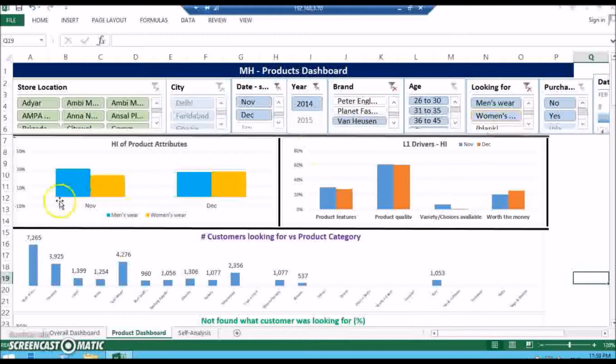Okay, so now the yellow bar is for women's wear. We see that the yellow bar has gone up. It means that the problem of variety is not with women's wear. The problem of variety is probably with menswear, because the happiness index of menswear has gone down. So I'll just select menswear here.